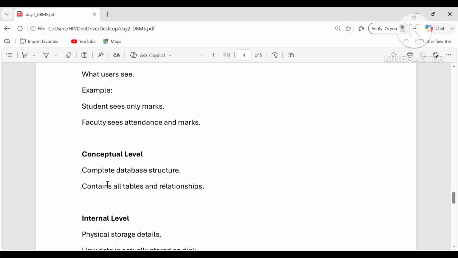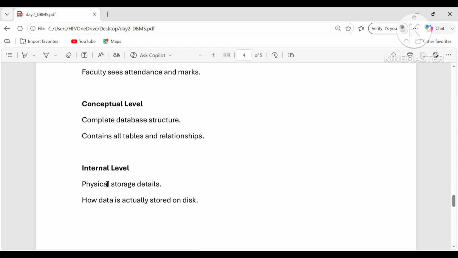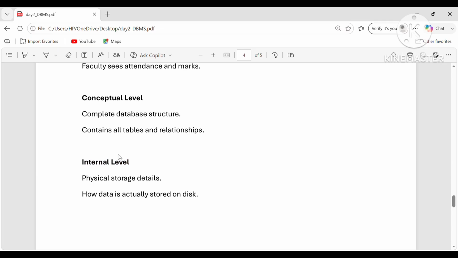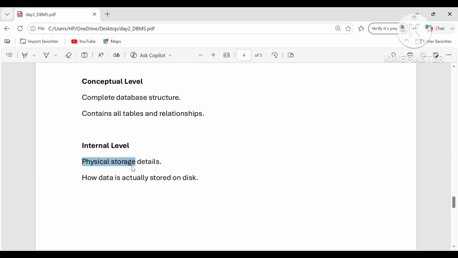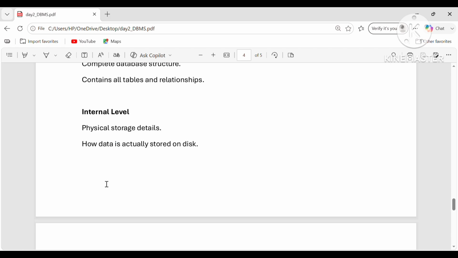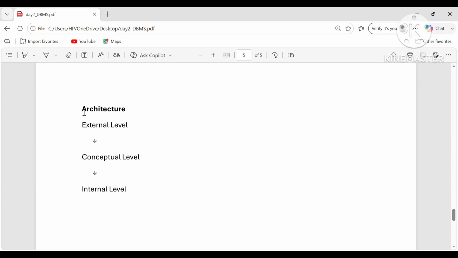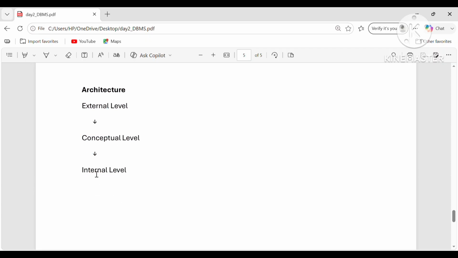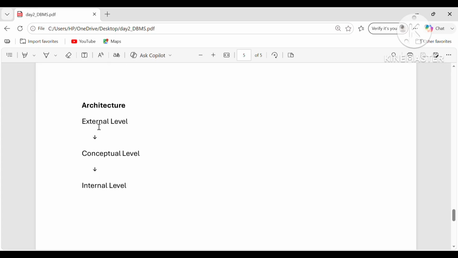The internal level is the third level of the three-level architecture of DBMS, and physical storage details are stored in the internal level. How data is actually stored on disk is described here. This is the three-level architecture of DBMS: external level, conceptual level, and the last one, internal level.